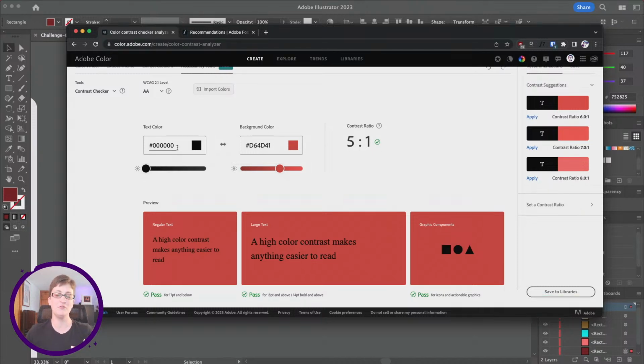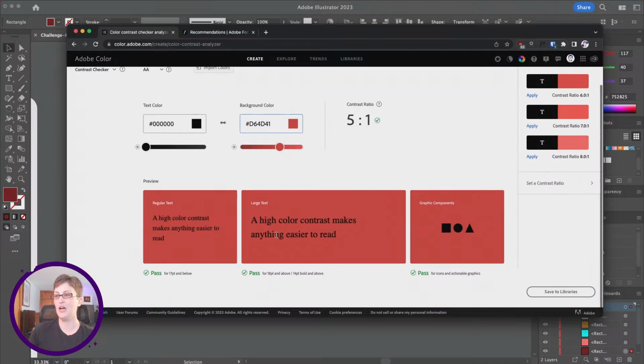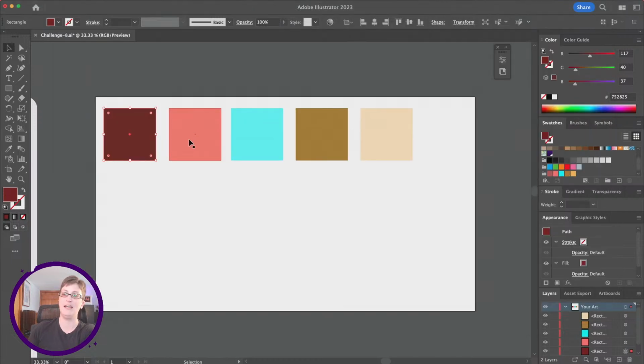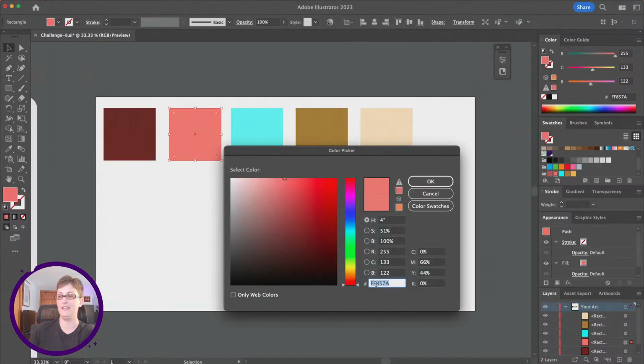I'm not going to go through and do all of my colors today. I just wanted to show you that this is how you would go through and figure out which of your colors are going to work with dark text, which of your colors are going to work with light text. If I need to change a color, I can just hit Command-C to copy that hex code. And then I can go back into my swatches and double click in here and paste it in if I needed to change that color.